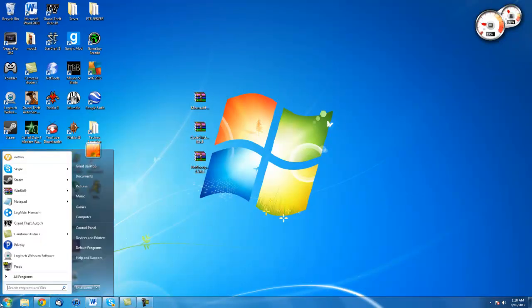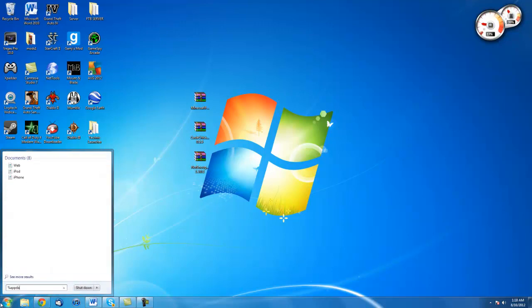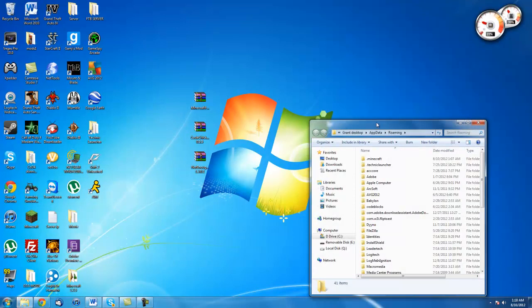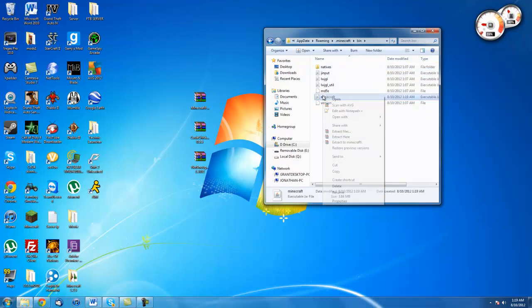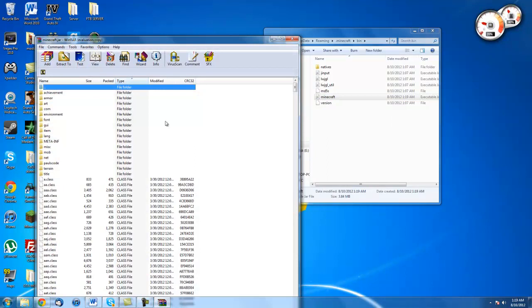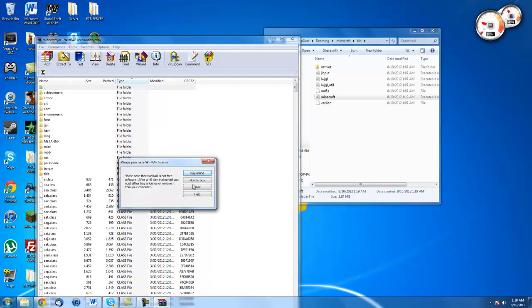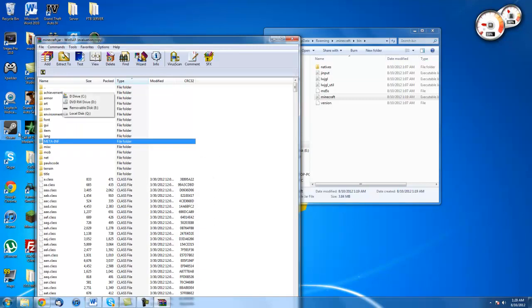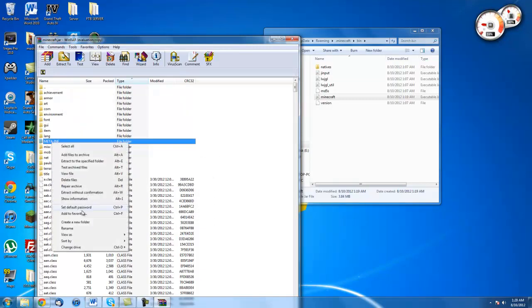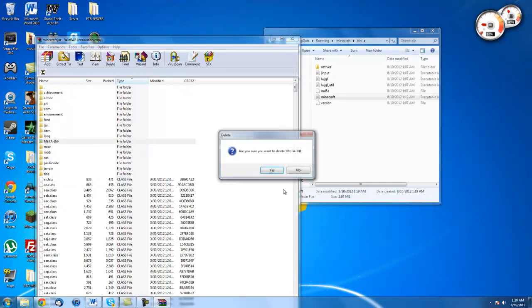You're just going to go ahead and type in percent appdata percent right here. You're going to hit Minecraft, go to bin, right click on the Minecraft jar, hit open with WinRAR archiver. You're going to want WinRAR or 7-zip or something similar to those programs. Go to the META-INF folder, press Ctrl D or right click and click delete. It's up to you. And just delete.